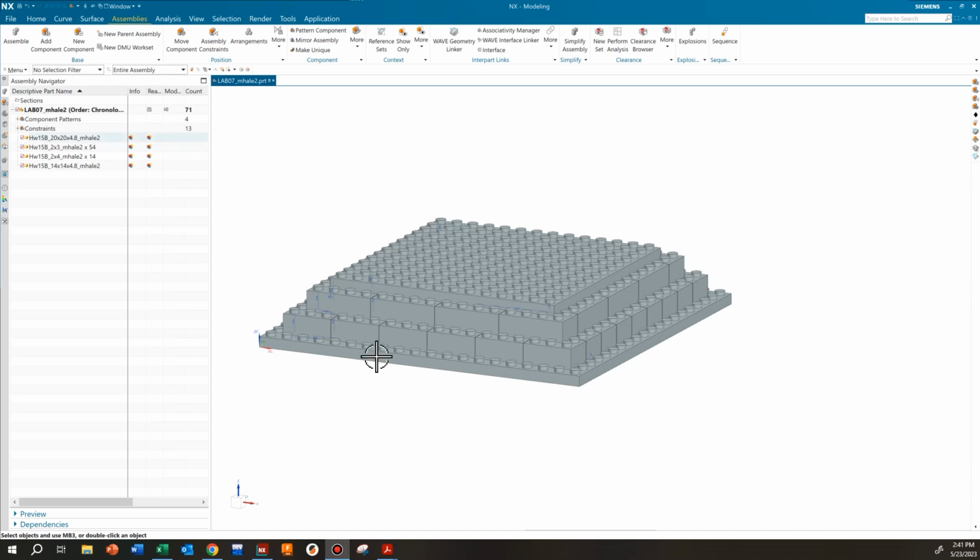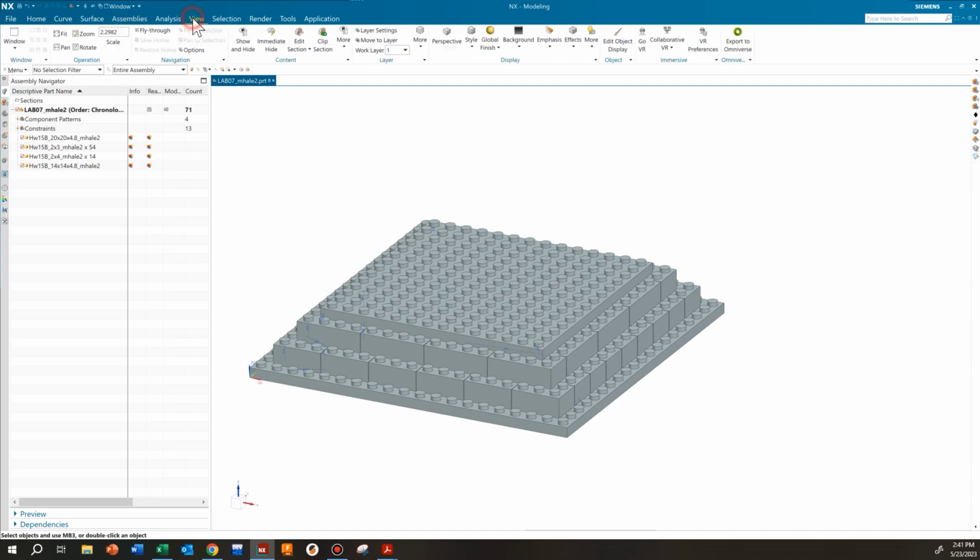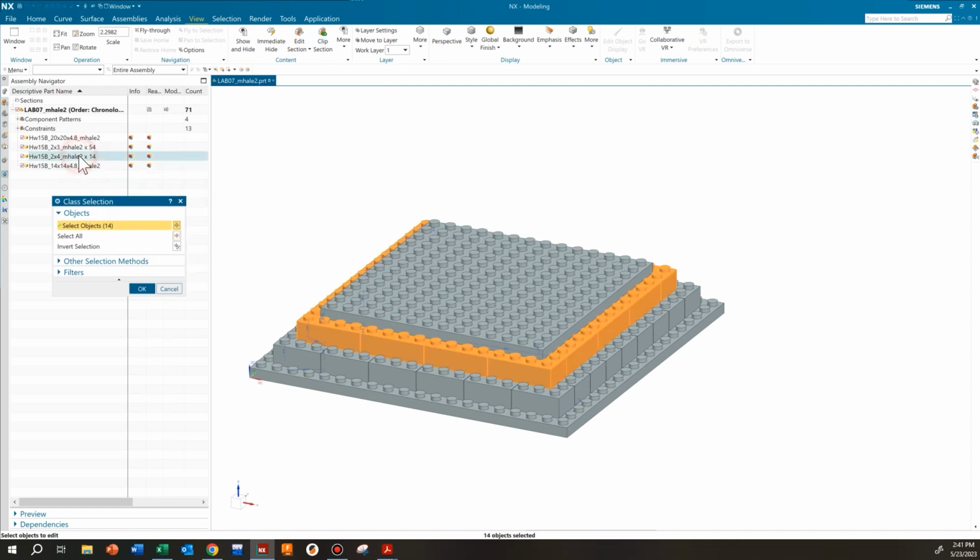So there's a couple things that we need to do outside of just assembling Lego bricks together. We want to change the color of these bricks to create some design with our bricks. This is probably something that should be planned out beforehand as to what you're doing. The way that we do that is we go to View, Edit Object Display, and we can select our object. Same way that we were doing it whenever we did the pattern component. So we can select multiple of them in the assembly navigator.